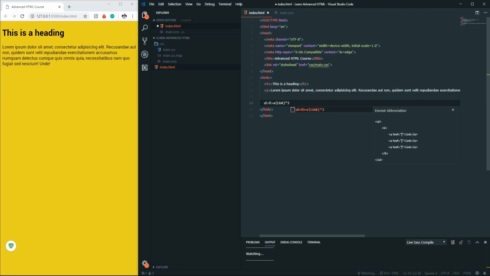And that's going to be multiplied by 3. So you can see already that there's an Emmet abbreviation on the right side that will show you how it's going to look. If you press tab, this is what it's going to generate for us.